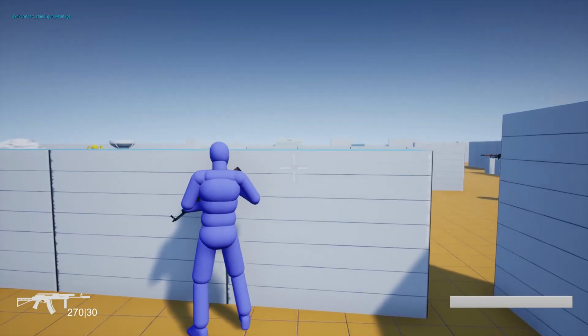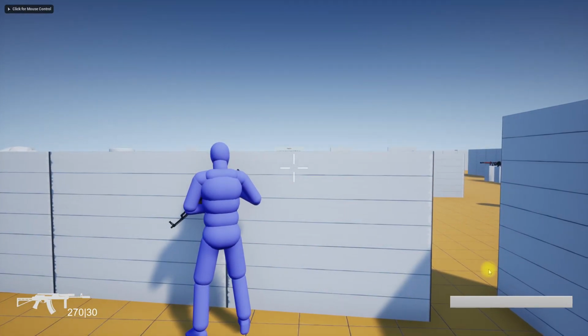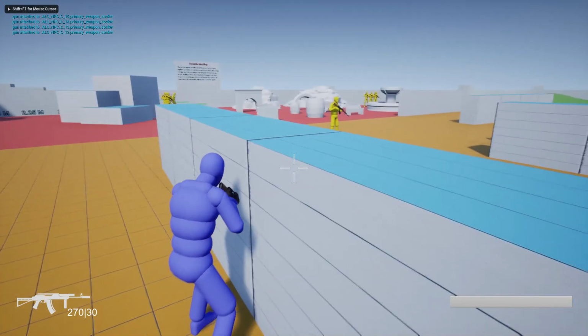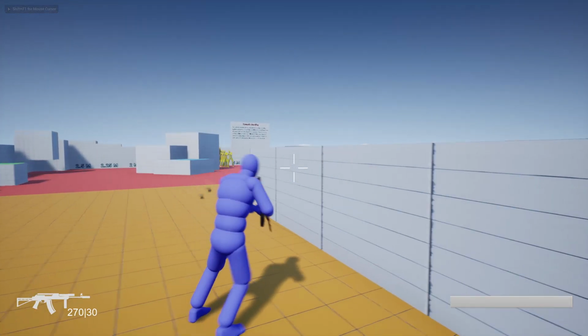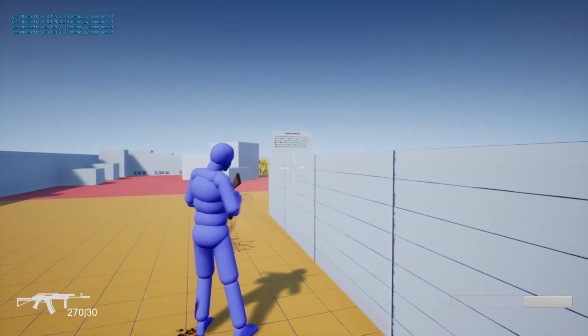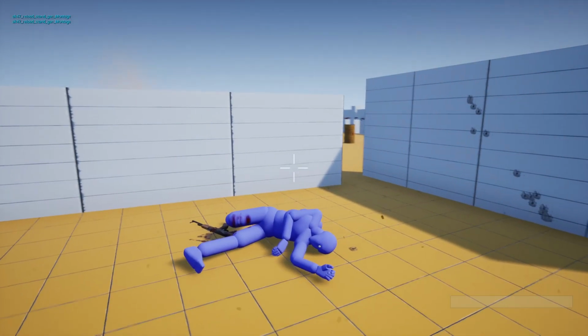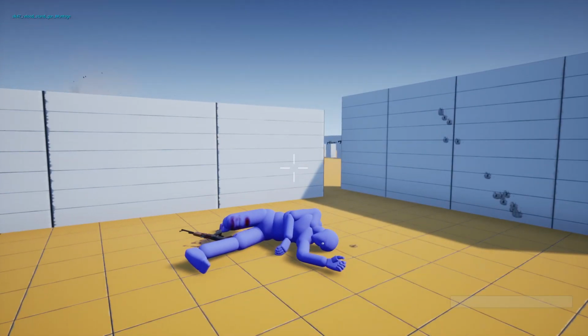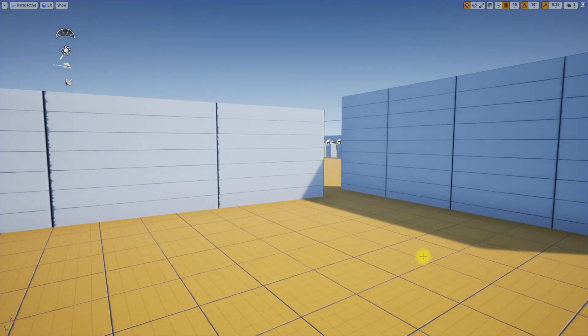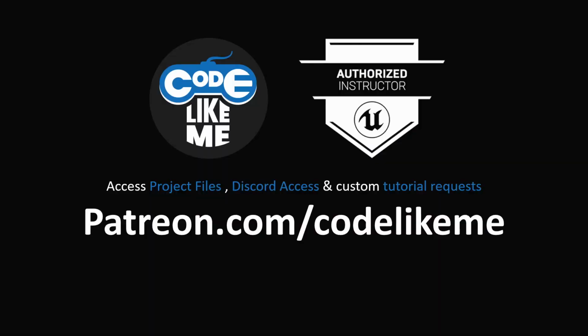Hello everyone, today we are going to add this simple health bar to our system. So it will be updated, as you can see here. Let me show you again.